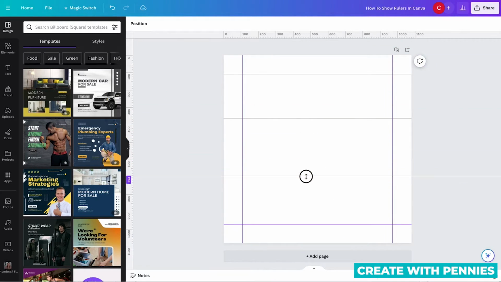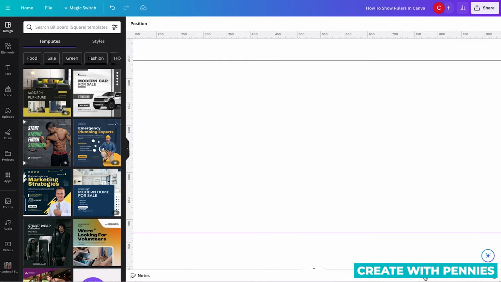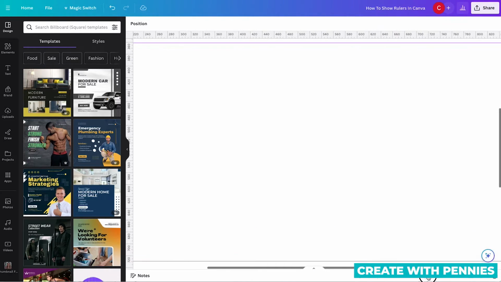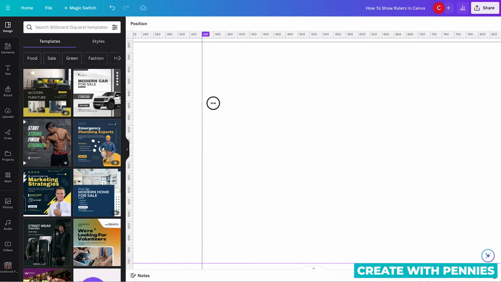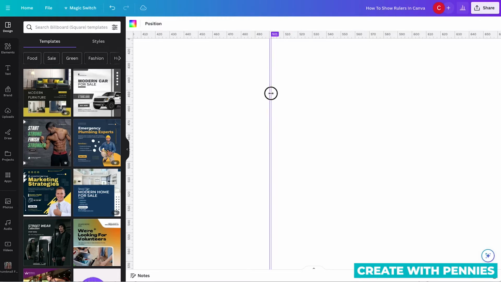And this can be really helpful if you're wanting to do something precise. So if you zoom in, you can drag these to very precise measurements. So you can just drag and drop to very small amounts if you are going to create designs.